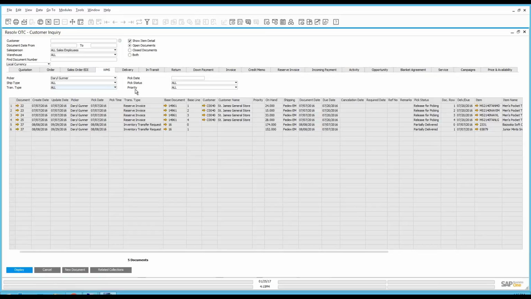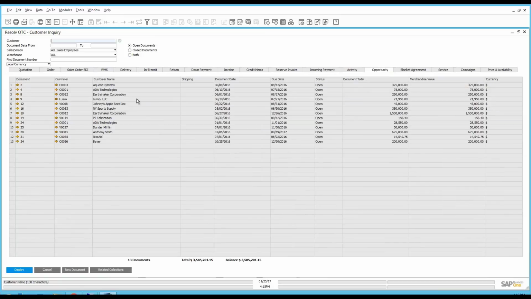So really giving people full visibility to be able to give salespeople, customer people, warehouse managers, whoever's using this, the information they need to be able to answer the questions right from the order to cash screen. We've also added the Opportunity tab. As you know, opportunities in Business One give you the ability to keep track of your sales pipeline. And, once again, this can be filtered.